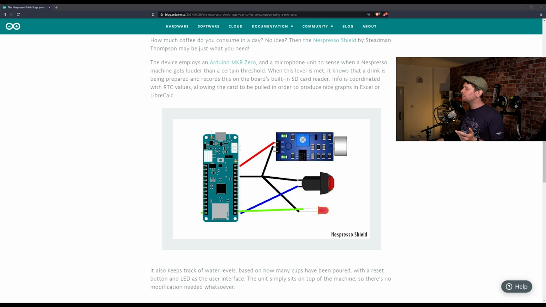You have your little microphone component here, which is attached to the board. There is also a button and an LED for resetting things, and you can essentially set the threshold volume to trigger a "I have had a cup of coffee" on here. It's a nice project because it covers a few important elements of how these kind of logging projects can work out in the field, as it were.